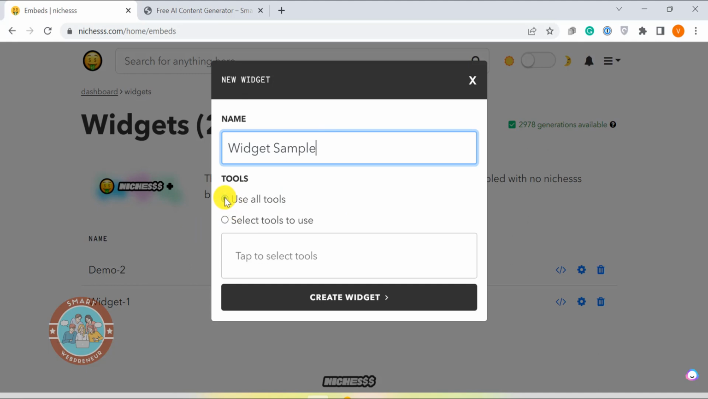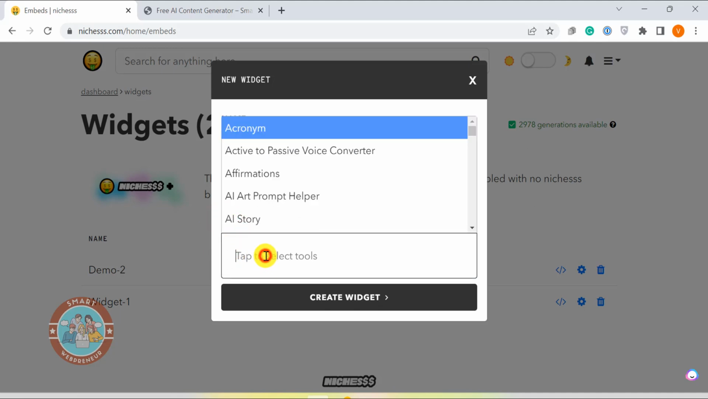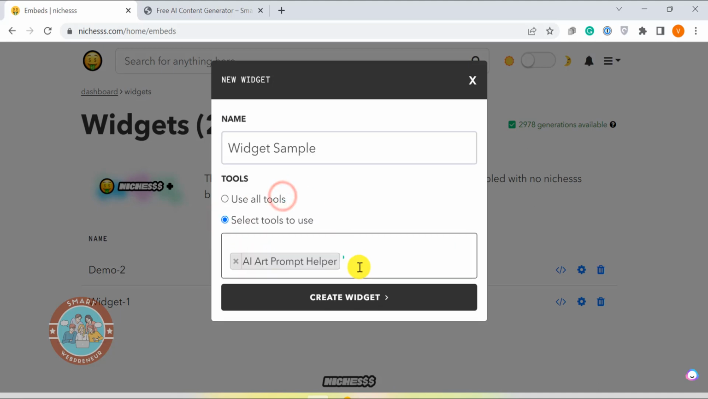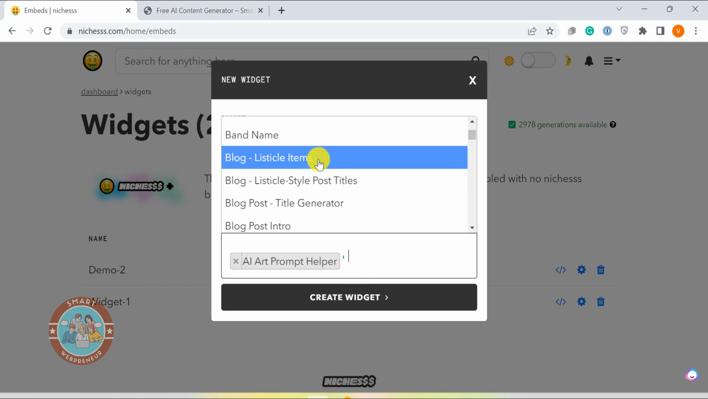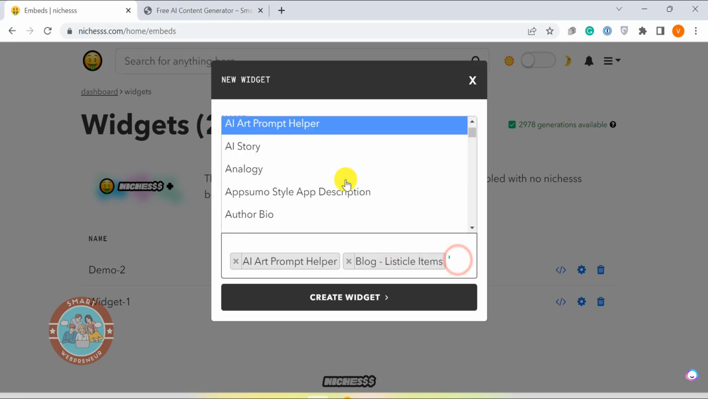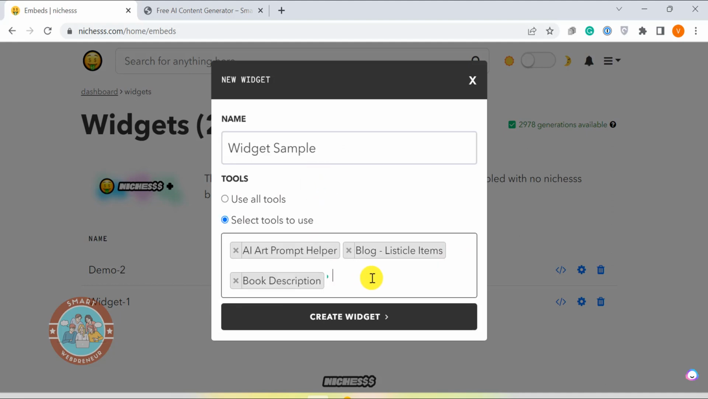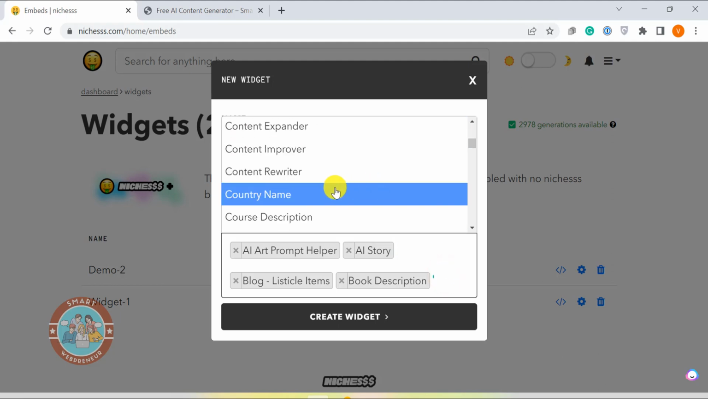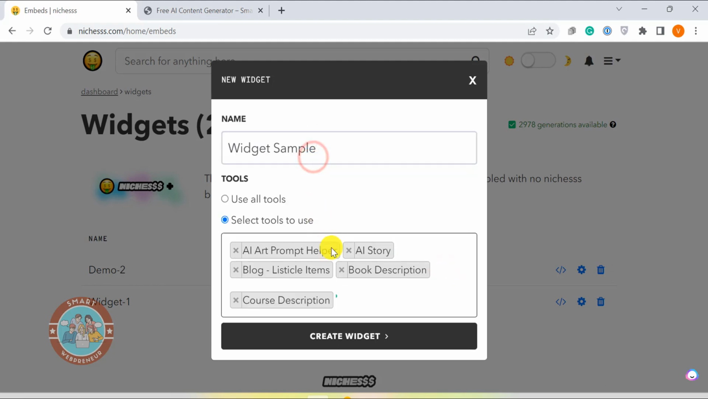We have two options here. We can either choose the option to use all the tools available inside Niches or just the ones we want. I personally like to choose all the tools to get the most out of my AI writer. Once you have chosen the tools, click Create Widget and the widget will be ready.